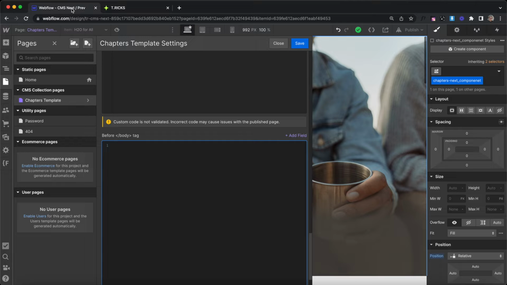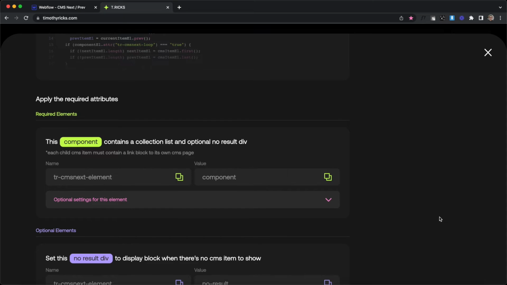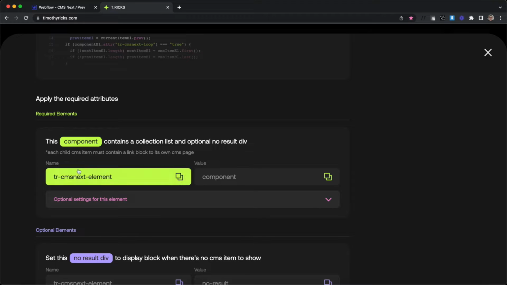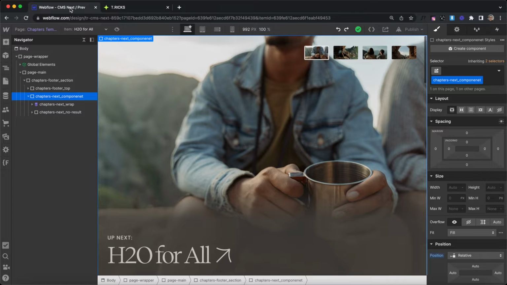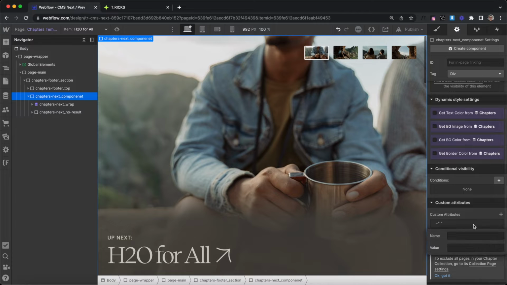Let's copy the code for it, and we'll head over to our template page, and we'll paste it in the Before Closing Body Tag section here, and save. The only required attribute we need is to define our component, which is a div that's going to hold our collection list, and an optional no results div. So we'll go ahead and copy this name and we'll give it a value of component. I'm going to use this div right here that holds our collection list and no results div. I'm going to give it the attribute name of tr_cmsItemElement and a value of component.